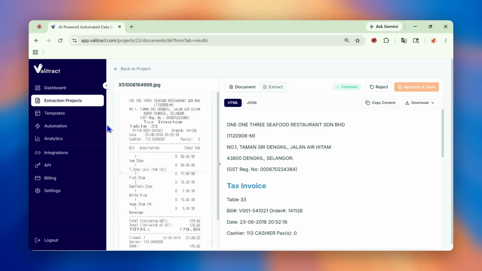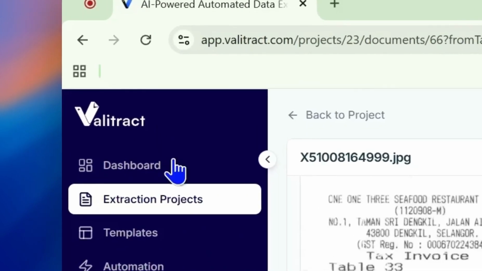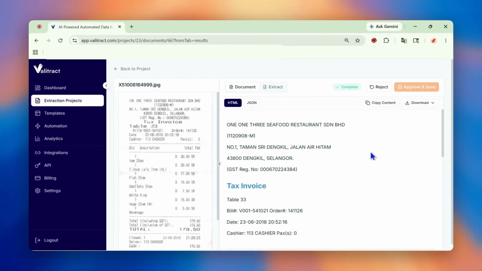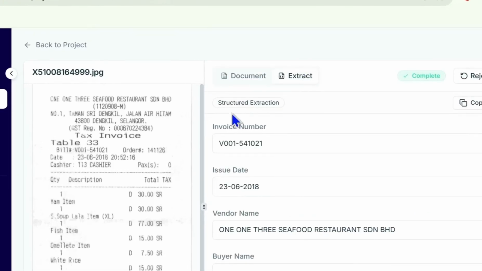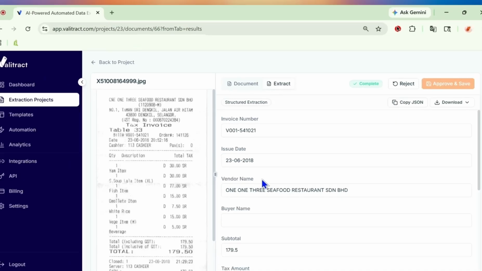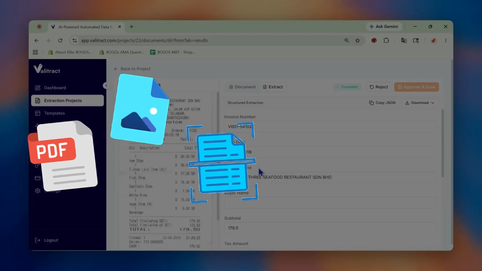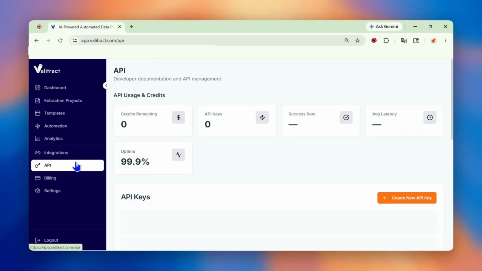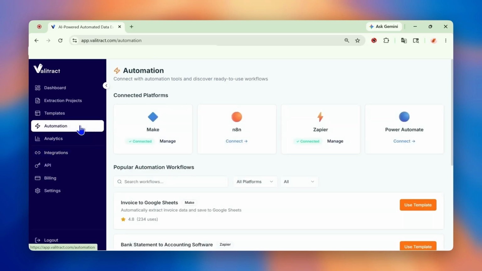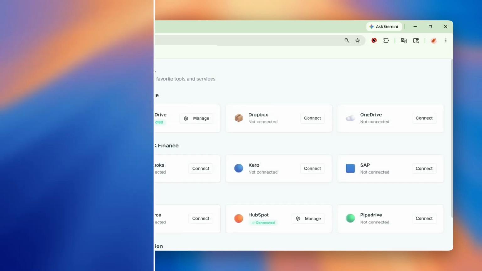My name is Ruby, and today I'll show you how to use Valitract to extract data from your documents, whether you want to preserve the original layout or pull specific fields from your document, and whether they are PDFs, images, scanned files, or anything else. Plus, with Valitract, you can easily supercharge your existing workflow using our API keys, automations, and integrations. All right, let's get started.